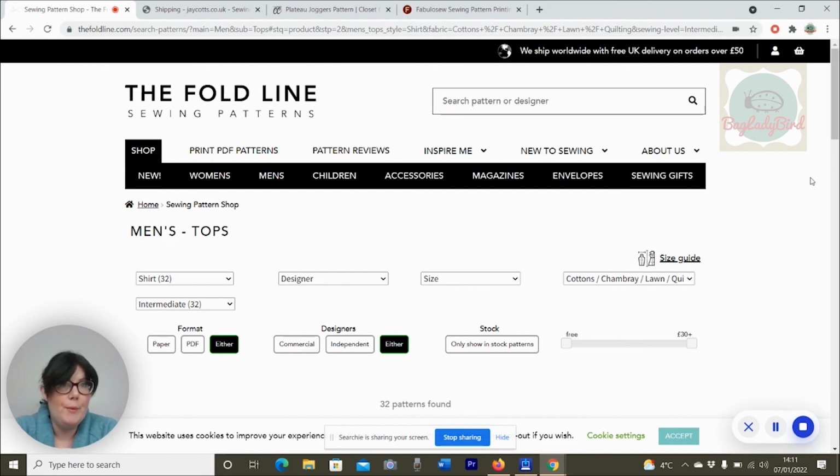what I also do then is I go to Instagram and have a look, to see if I can find other sewists who've got a similar body shape to mine who have made that pattern. It just helps you to envisage what it's actually going to look like. So Instagram is a good place to look as well.